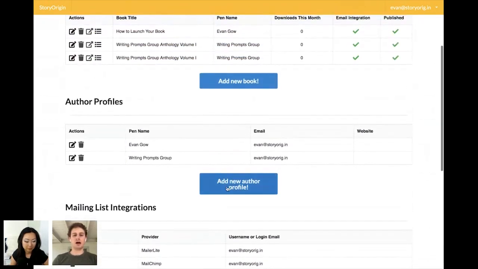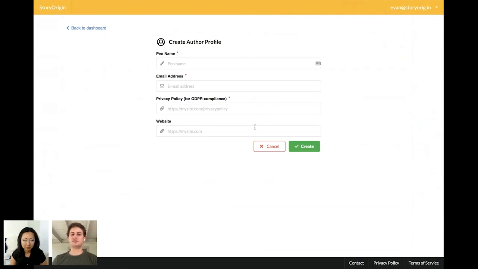So if you want to add a new author profile, it's super simple. You just add your pen name and email address and a privacy policy. This is to ensure that your giveaway page is GDPR compliant.